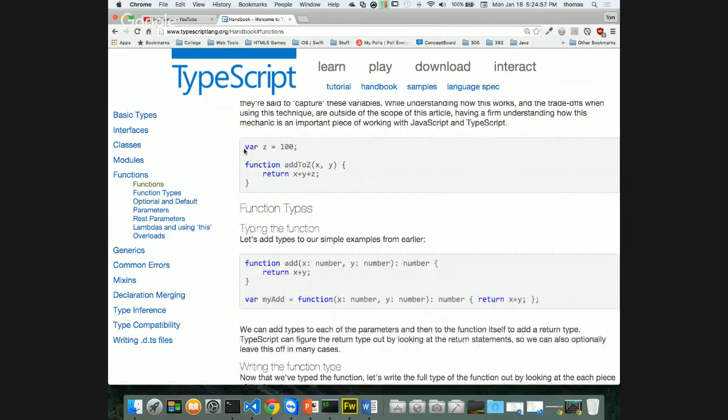Function scope is always something that freaks people out. Here's var z. What's the scope of var z in this context? Global. Global equals bad, typically, in most languages. In JavaScript, it's very common. Then we want to add x and y. Are they global or local? I like to think they're local. These are good. This is a good way to do it.